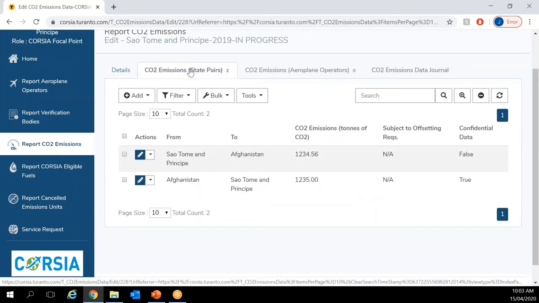Let's go back to the tab, and again, back to the list of CO2 emissions by state pair. You can add manually like this, what I've done for all the state pairs that were operated by airplane operators attributed to your state, but that will take a lot of time.